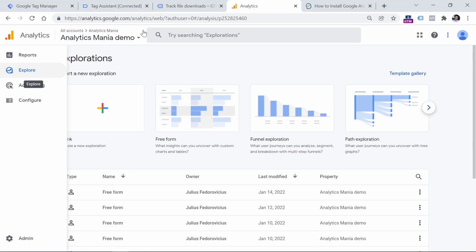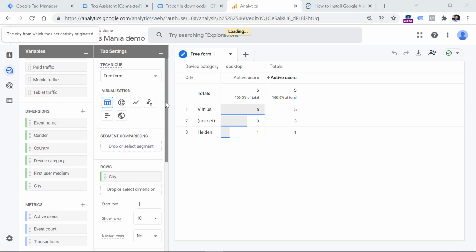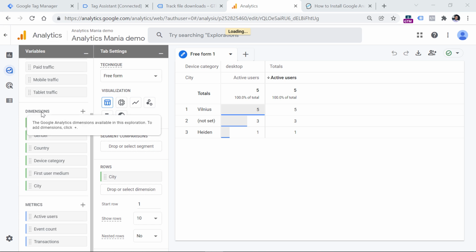So go to Explore, then let's say Freeform, and then let's create a report with outbound link clicks. So in the dimensions, we have the event name, but we also want to know the actual URL that was clicked. And that dimension is called link URL.